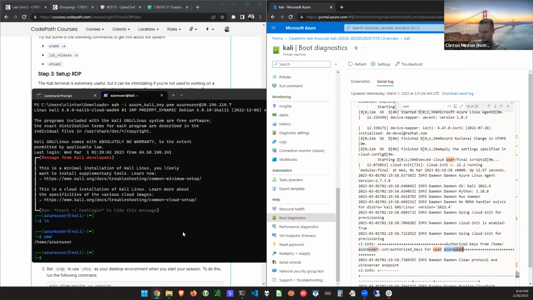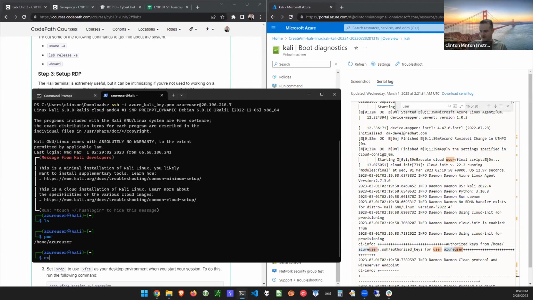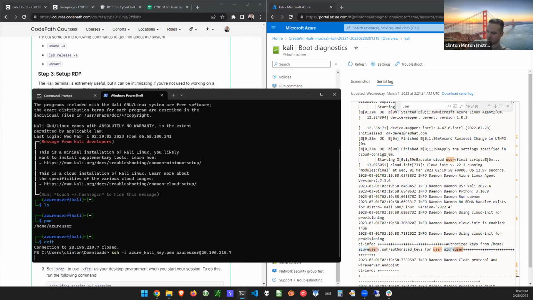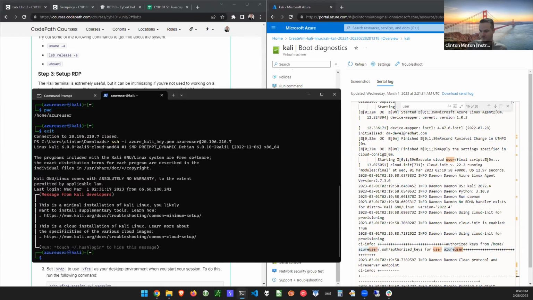How do you disconnect from the VM? You can just type exit, or you can do a little shortcut if you want to save your wrist from carpal tunnel. Just do Control D, and that'll log it out too.